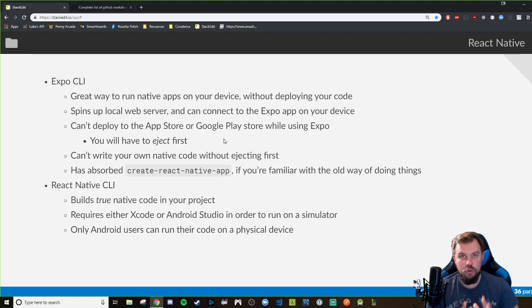So if you want to write true custom native code, if you need something that you really need to code on this device, more than likely you're going to have to eject out of the Expo environment first before you can actually code your custom native component.